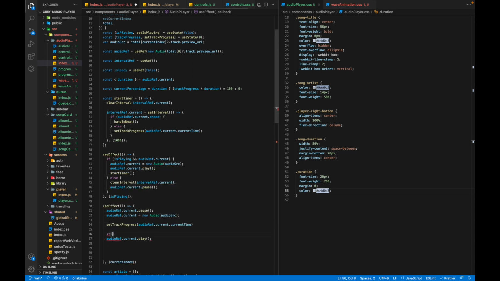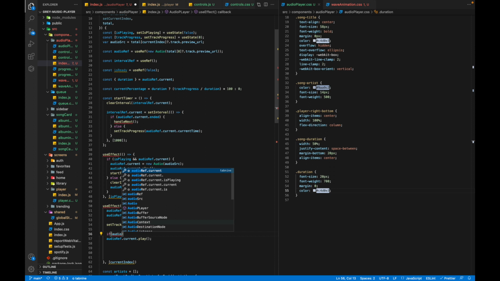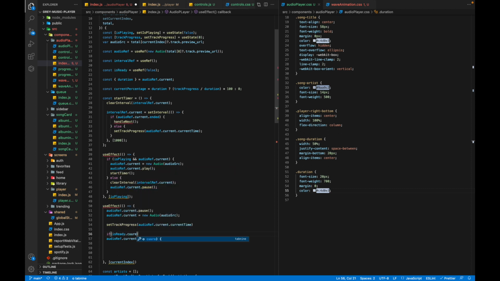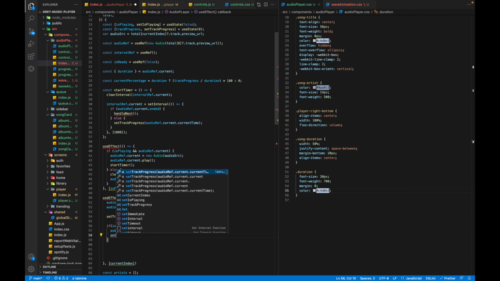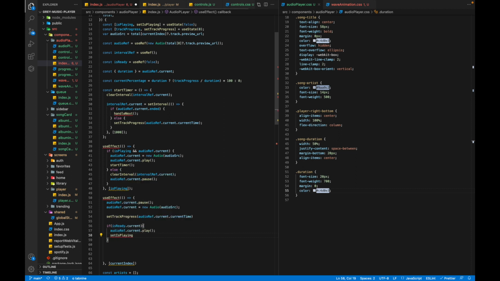After this, we'll check first of all if the audio ref is ready. We'll check if our song is ready to be played. So is ready dot current, which is a use ref which we did. It was initially false. All right. Then if it's ready, we'll play the audio, and then we'll set is playing to true, and we'll start the timer again.